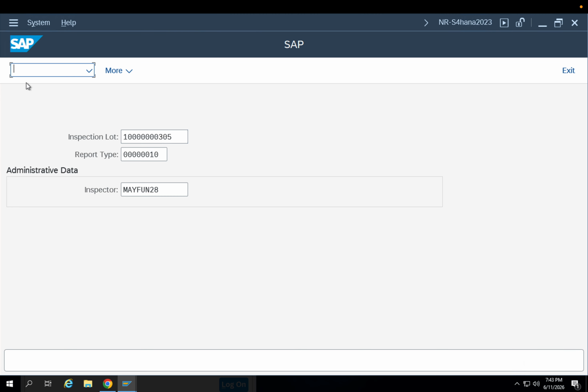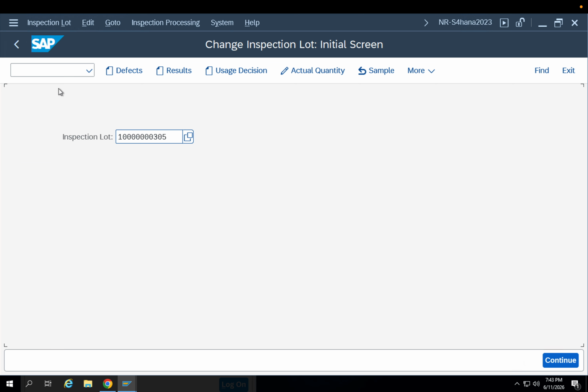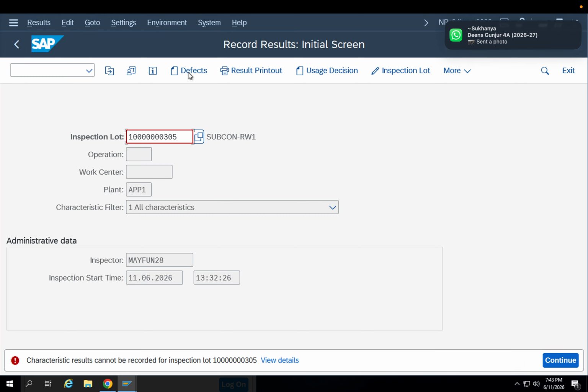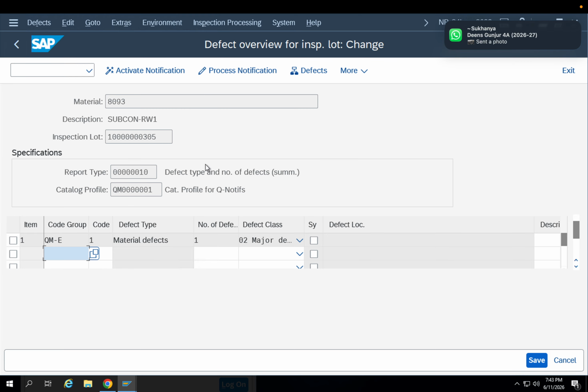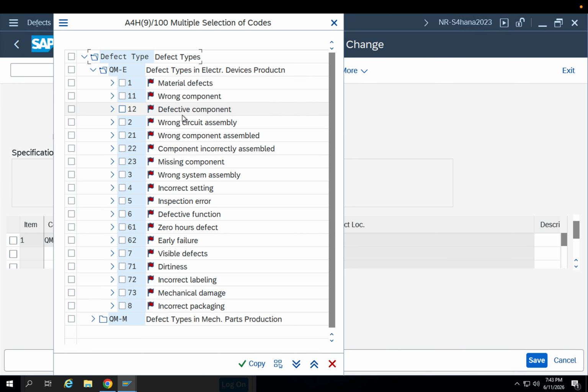And also QA02, and results, you can put results. Characteristics results cannot be recorded because it's not defined. So this is what we were just discussing, right? That quality inspection results and all, it is not. Now material defect, defective, wrong, calculate, and all these things you can maintain. Incorrect packaging, whatever it is, you can do that.